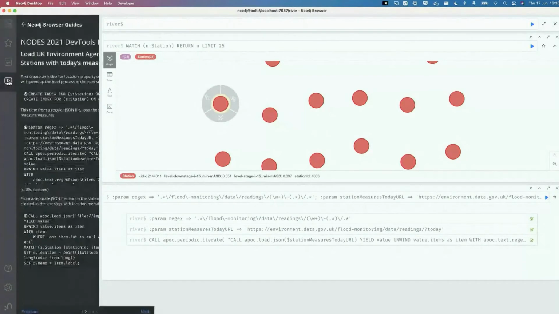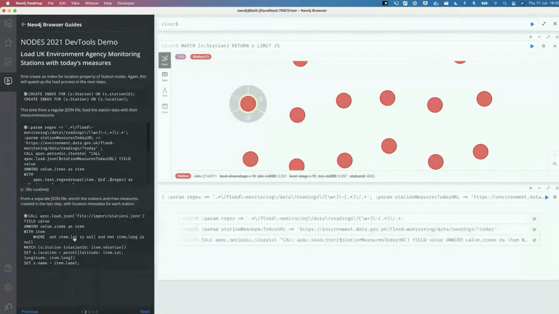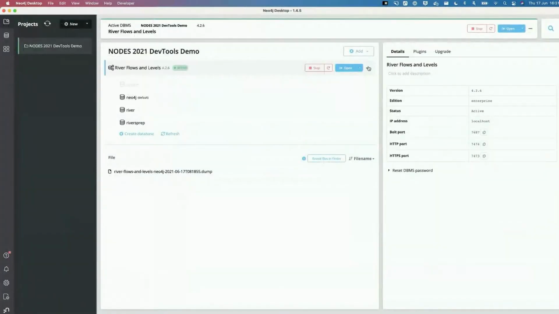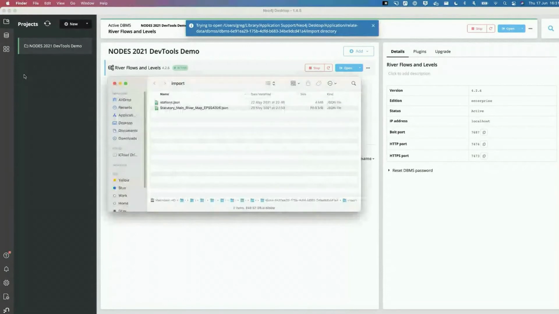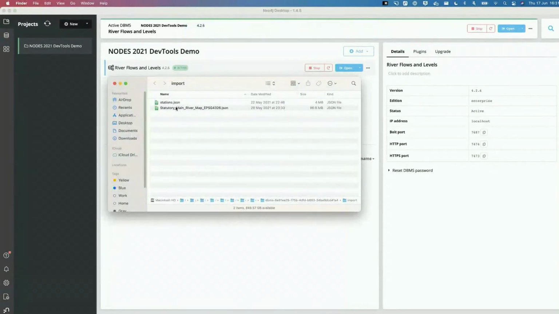So back to the guide, and hopefully you can see here it's very easy to keep these guides in context, do things within the browser, and make use of the reusable frames to rapidly iterate and demonstrate what is going on. The last part of the call is I'm going to fetch some station metadata, which I have stored. I can show you all the files I've got here within the import directory of Neo4j Desktop.